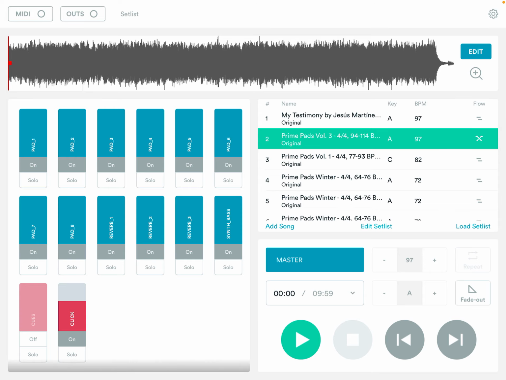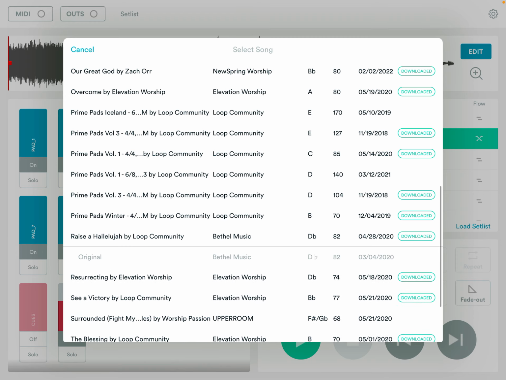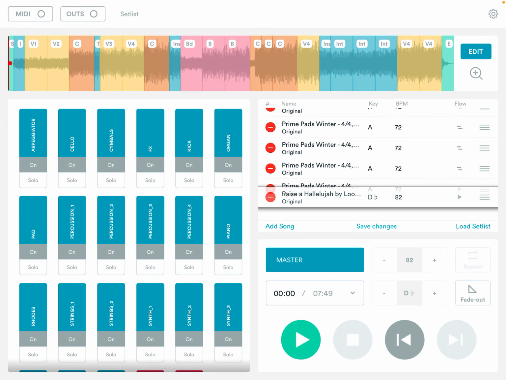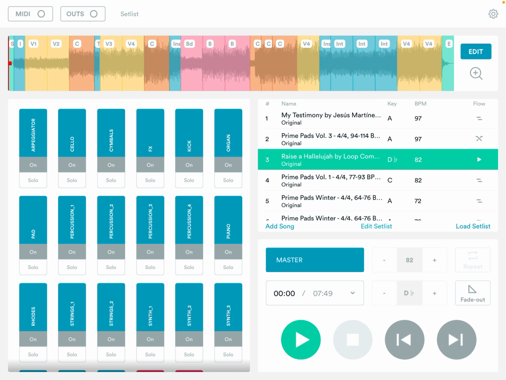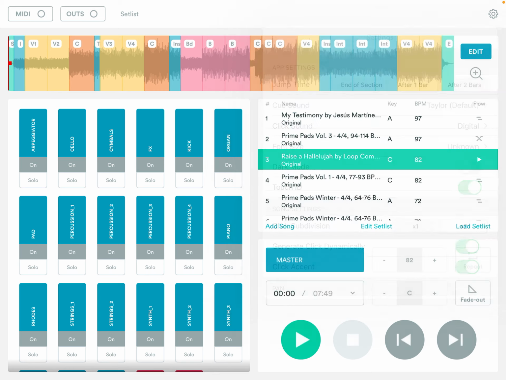So then after that, we've got Raise a Hallelujah. So I'll put that on there. Edit set list, click here on the right, drag it up. Again, this is how you do it on an iPad. It's different with the laptop. You can just click on it and drag it. I'll change that to the key of C, double up the click subdivision.